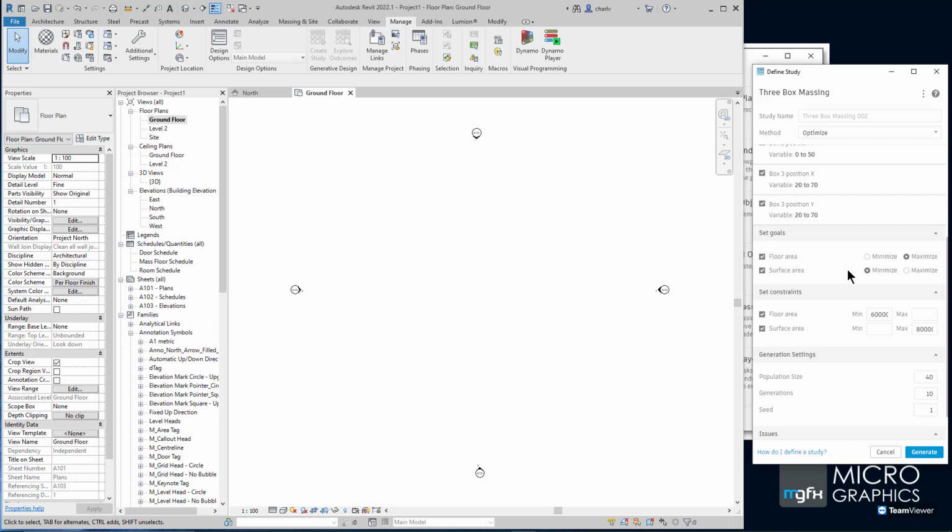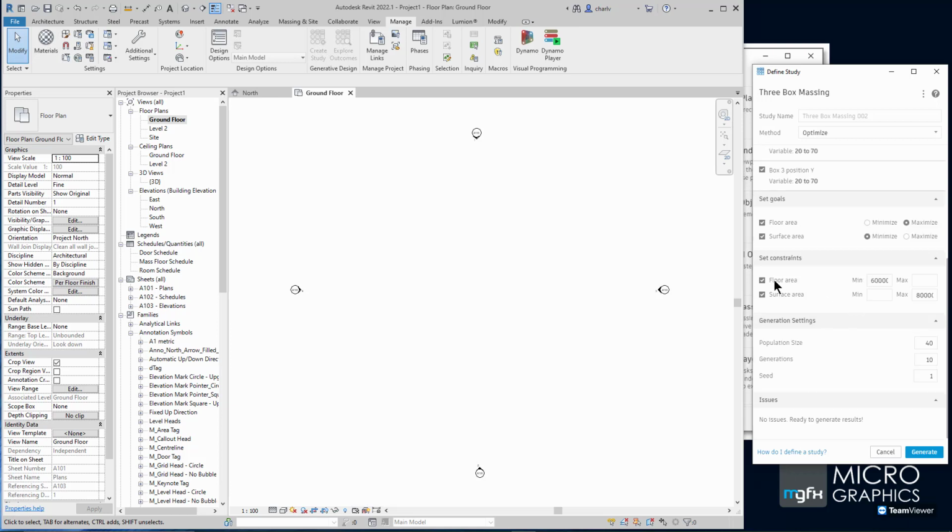I want to maximize and then minimize the surface area. Right, so that's kind of the constraints. There's some floor area minimum and maximums and such. Right, I'm just going to generate again 5 and then say generate.